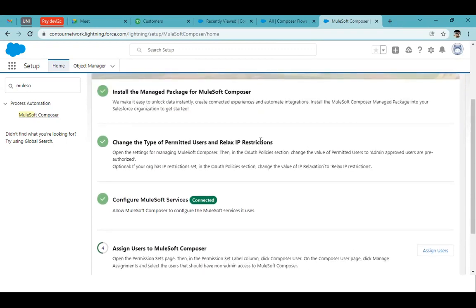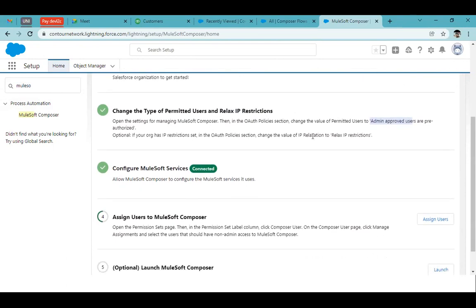Then you have the ability to relax the IP restrictions. This has to happen on a connected app. So you'll have to go to the connected app, and in the OAuth policies for MuleSoft Composer, you'll have to mention that admin approved users are pre-authorized. And in the IP relaxation, make sure that you relax all the IP restrictions that you are placing for a particular profile or at an organization level as well.